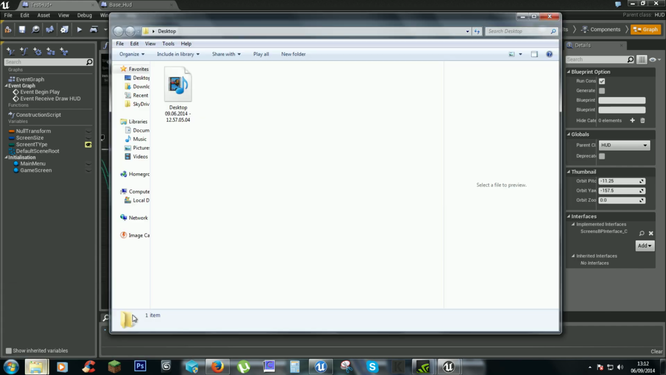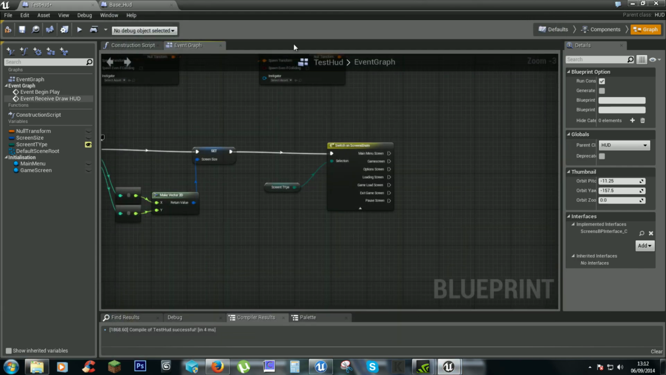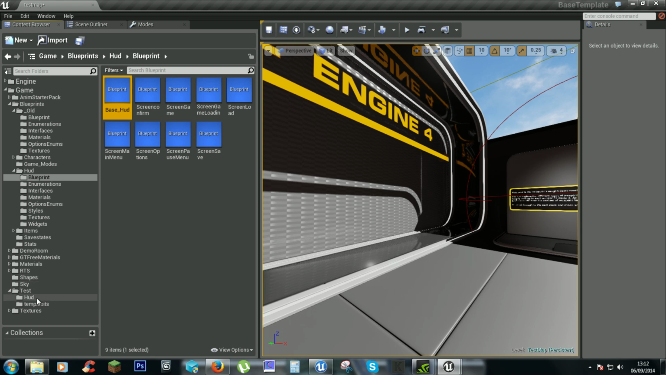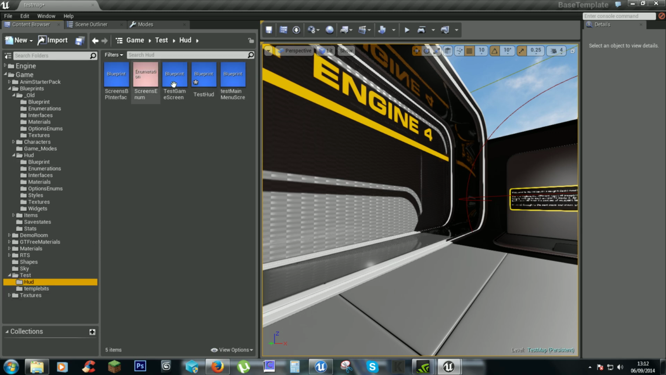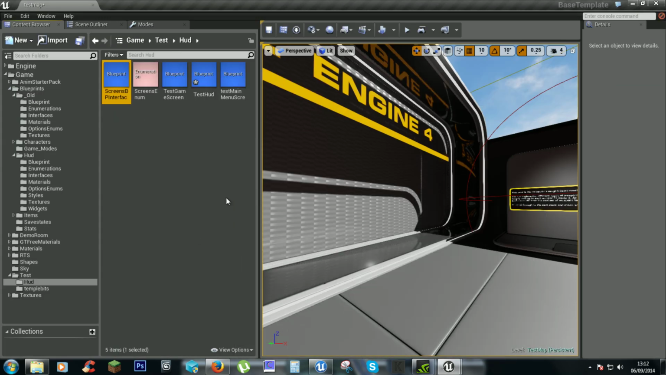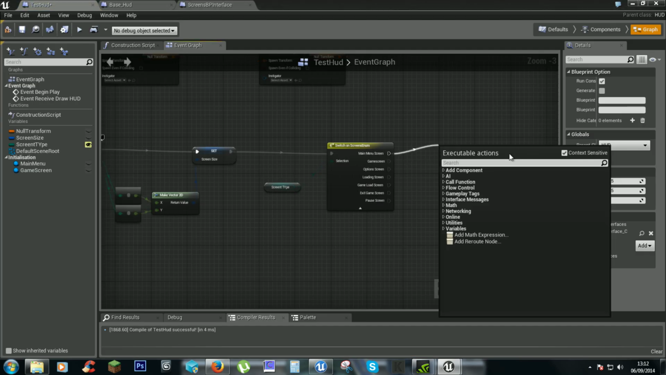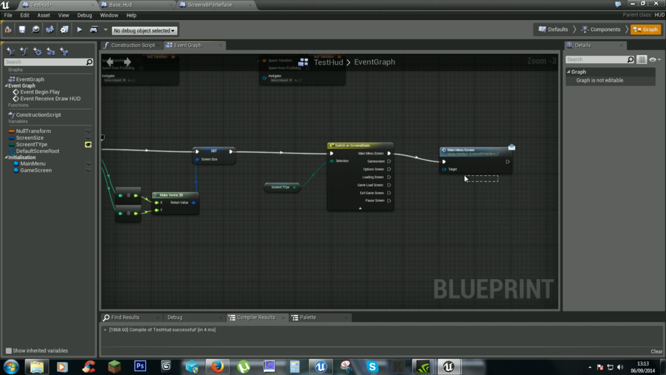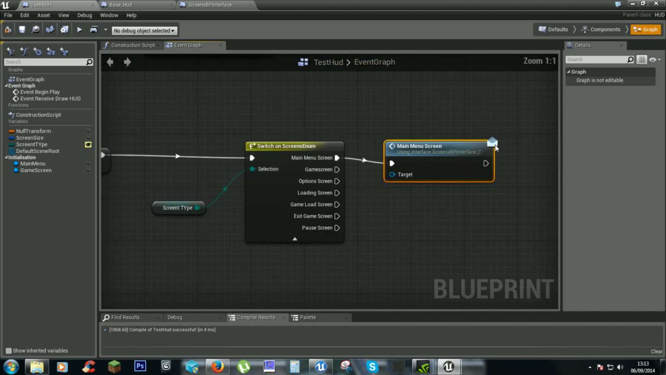What did we call them? Interface. So main menu, game screen, pause screen. So game screen and main menu screen. Right. Main menu. Right. Interface. There we go. You can tell it's the interface by the little envelope.